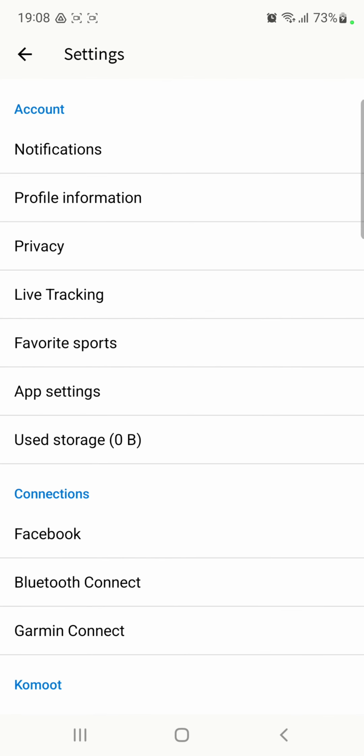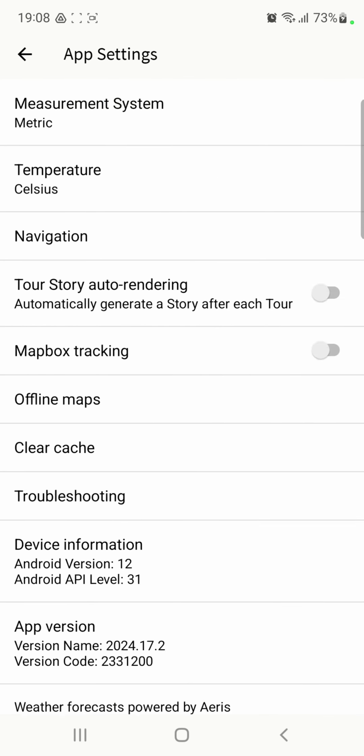In the account section, you can find the App Settings button. Click that, and here you can find the fourth option, the tour story auto rendering. It automatically generates a story after each tour. If you want to enable it, just click on the white circle, and if it turns green, this function will be enabled and on.